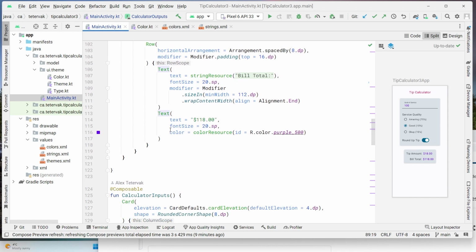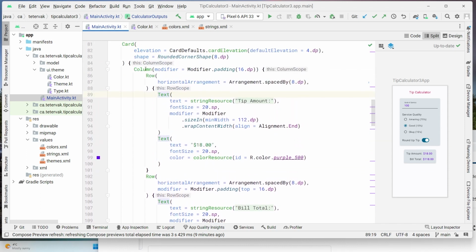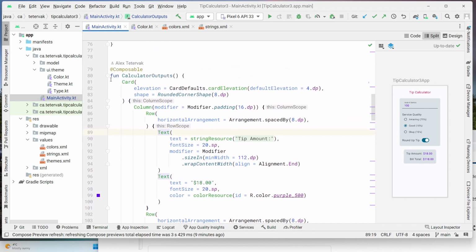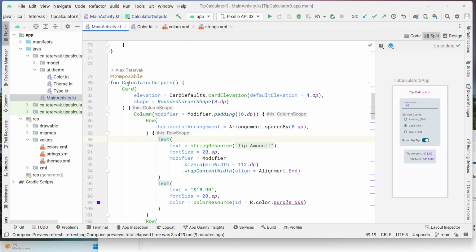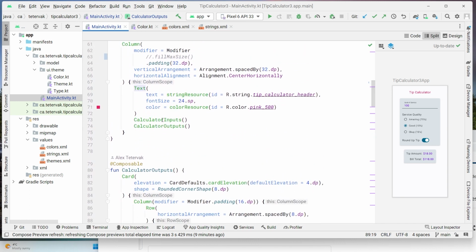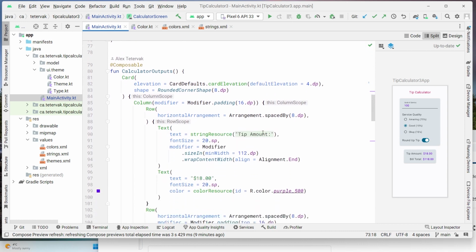Okay. Any questions about output? Output is a lot simpler than input, obviously. In output, I have just card and column with 2 rows. Can I continue? Okay. So let's consider this is done. Okay. Calculator output is done. Now let's see what is inside of inputs. Input is more interesting. Calculator input.